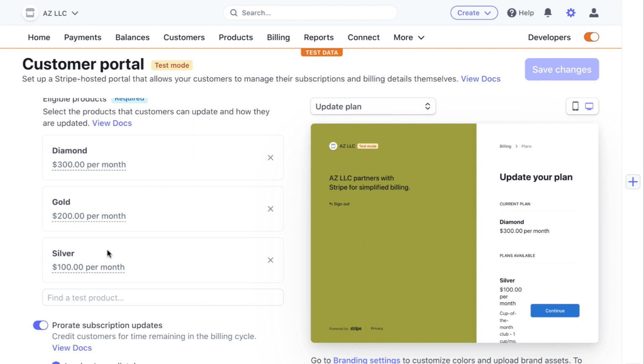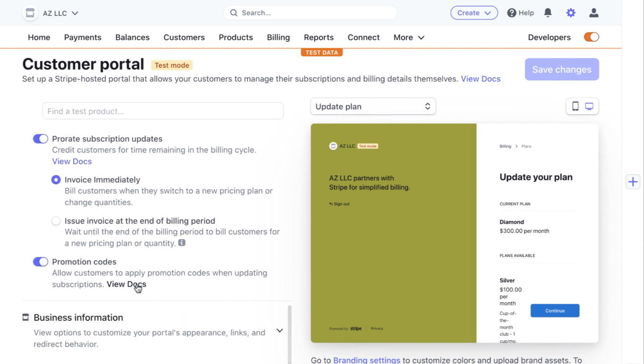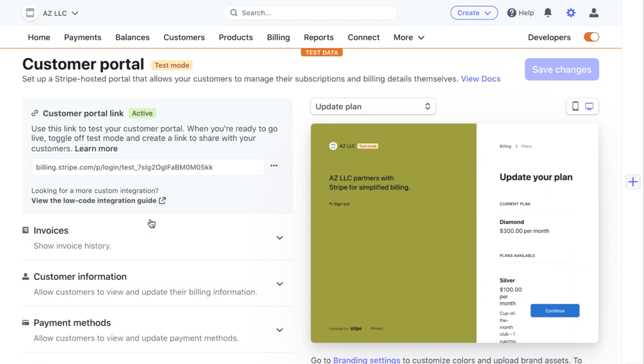I'm allowing them to upgrade between the silver, gold, and diamond subscriptions, and you can even prorate subscriptions. I'll show you some examples. So this is very cool. They just give you this link, and you have all the power of all this stuff that your team doesn't need to code. You don't have to hire a developer to code all this for you.